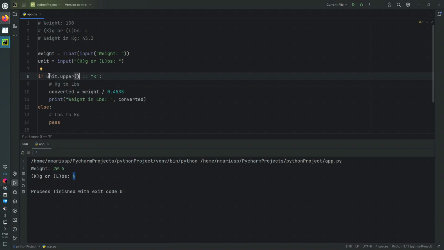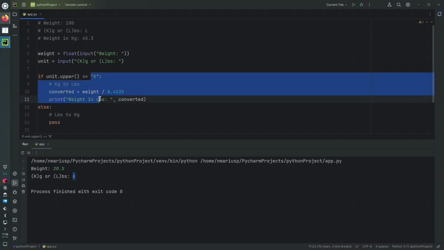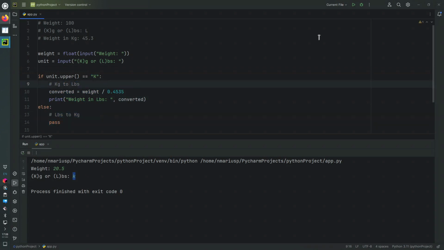Okay, so now there's only two possibilities on the left hand side of the equals equals. Might be uppercase K or uppercase L. Uppercase K, then branch, uppercase L, else branch. Okay, 20.5 kilograms, and it gets converted correctly to pounds. There's more pounds than kilograms, so that's a good sign.